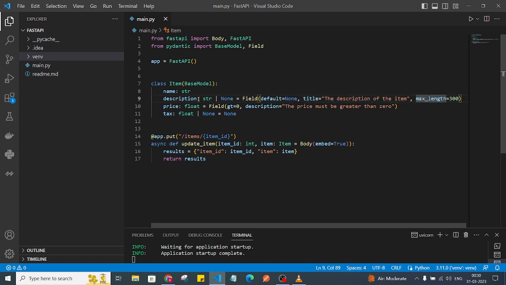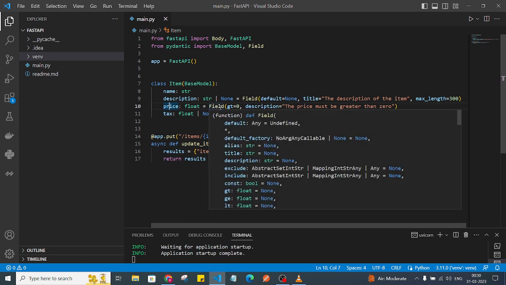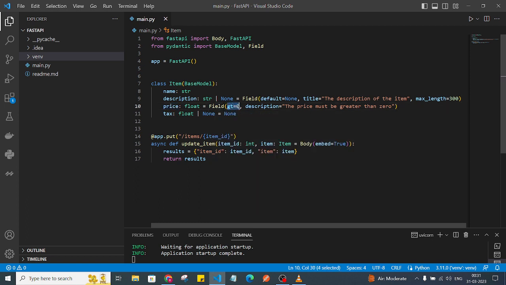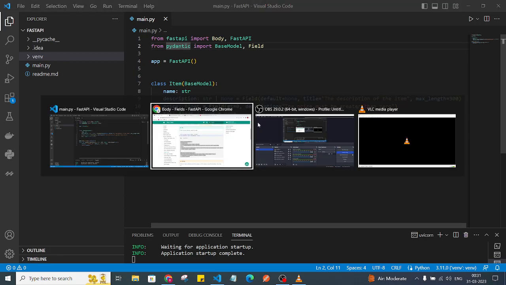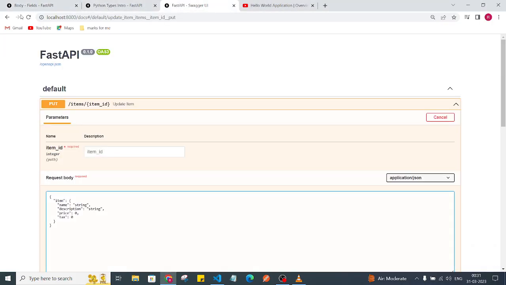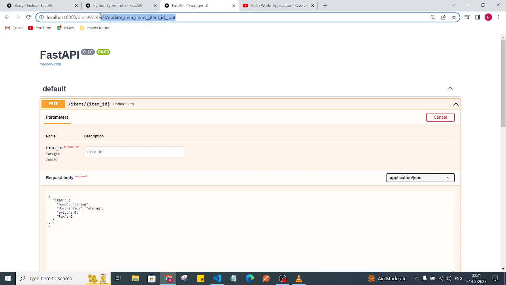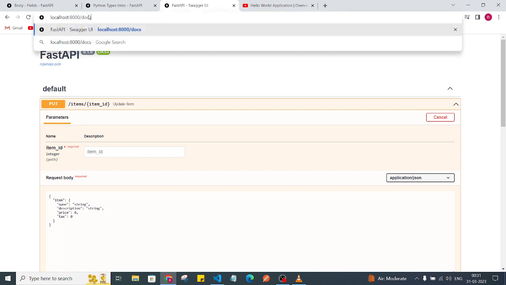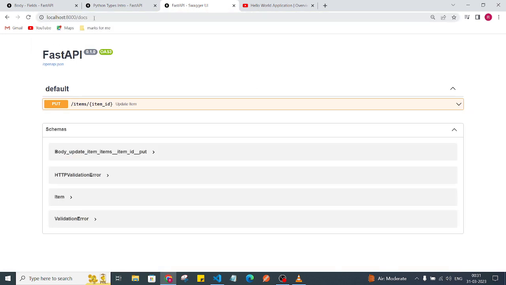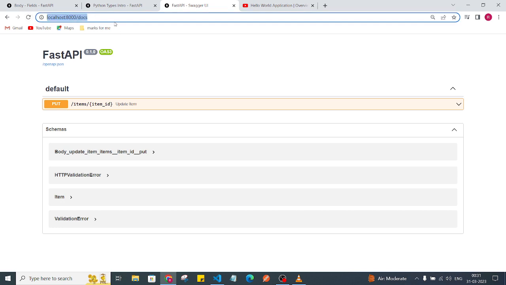Similarly for price, we are defining that it must be greater than 0, and then the description of that field. So with the help of Field, which comes from pydantic, we can do these things. Now let's refresh our documentation page. If you don't know how, please watch my previous video. By going to localhost/docs, we can open our documentation page.